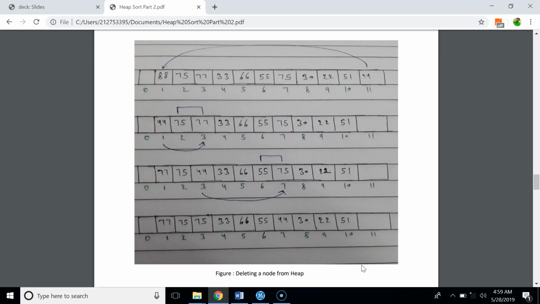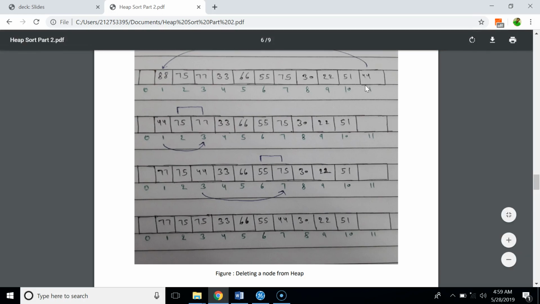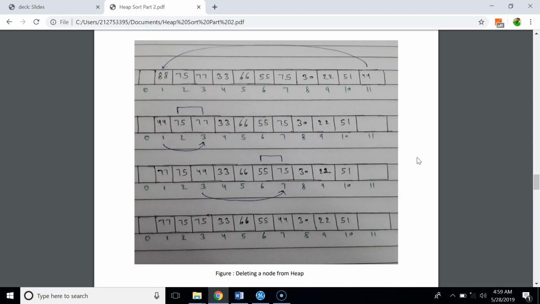So when we delete a node, we always delete the root node, and the last node in the heap becomes the new root node. Then we compare the new root node with its children, and if we find that the children are greater than the root node, we move the child node upwards and the root node goes downwards. So this is how we delete a node, and the last empty place that is left when we move the last element to the root node, we can actually store the deleted element at this location.